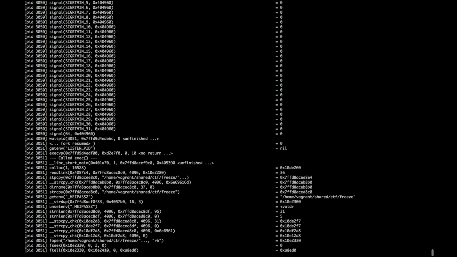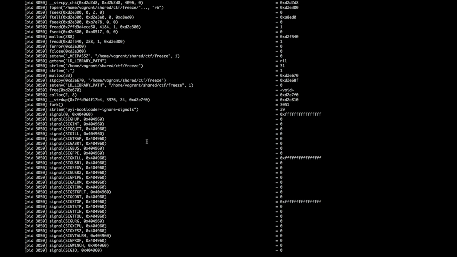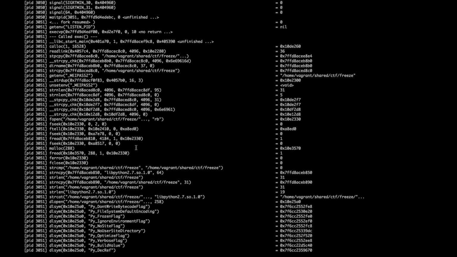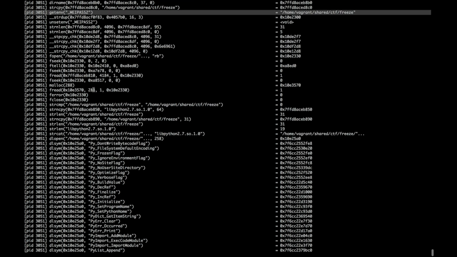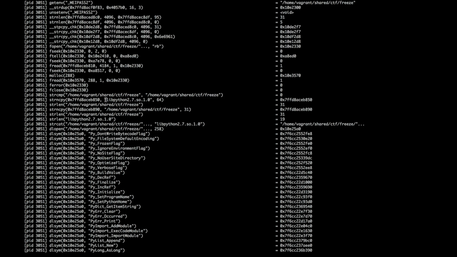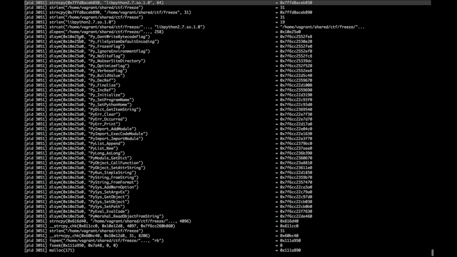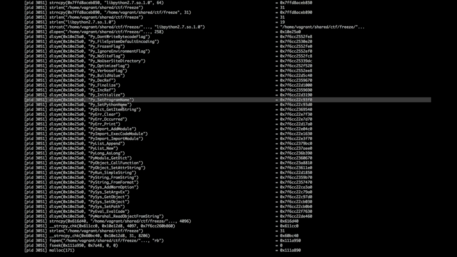Let's try to trace the library calls. So here an environment variable is read. Maybe it will be useful, maybe not. Here a string with this library is written in memory, and then we can see that some functions are called using the dynamic resolver, and they do some initialization. The name of the program is set.